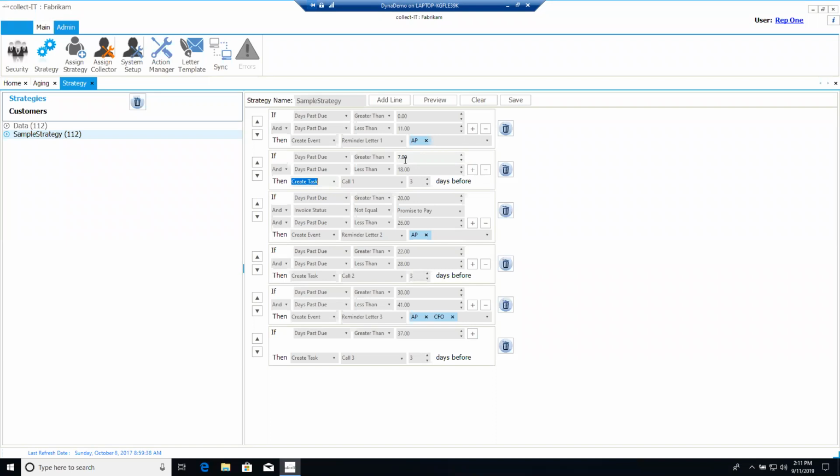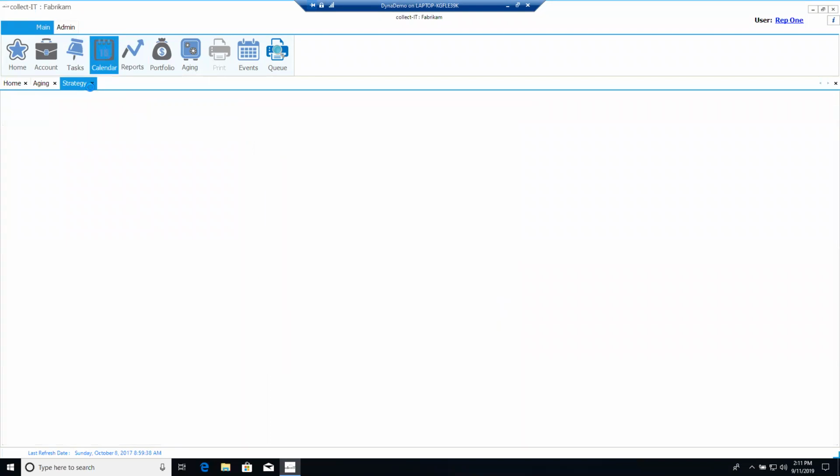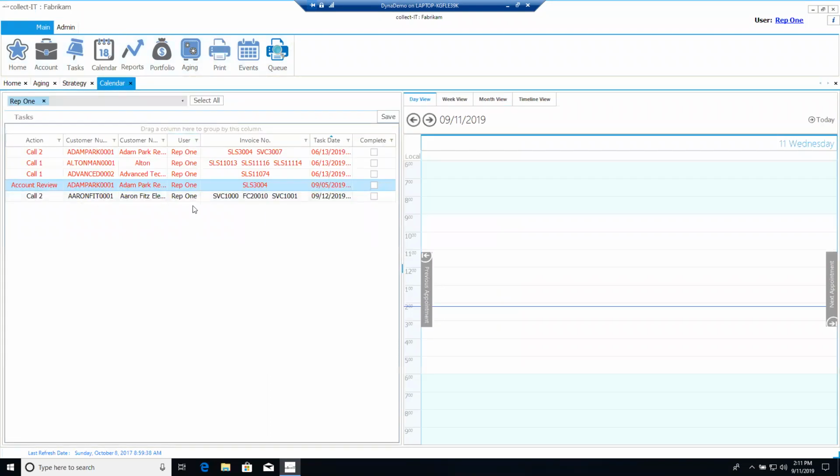So once I have my strategies in place, and these run every day, and they create my tasks and send my email reminders and internal emails, my day-to-day life as a user is I log in to the system and I go to my calendar or my task list, depending on how I like to work, and I look at what the system has set up for me to do. So these are where all my tasks are going to appear that were created by the strategy. This is also where tasks will appear if they were assigned to me by another user.